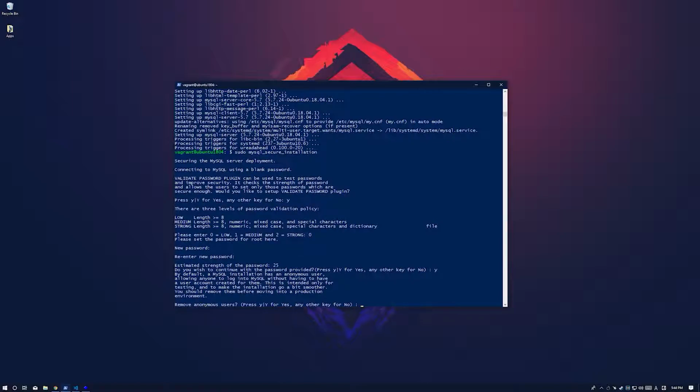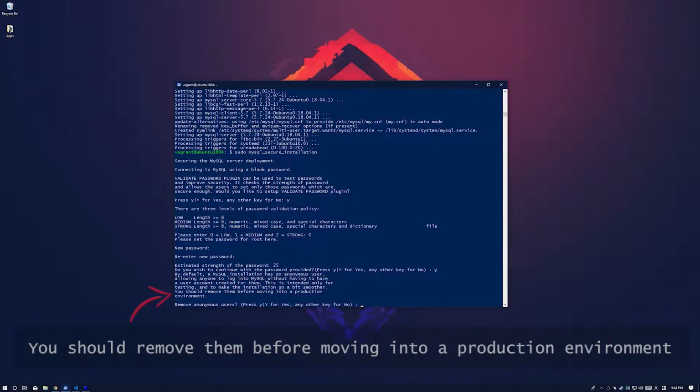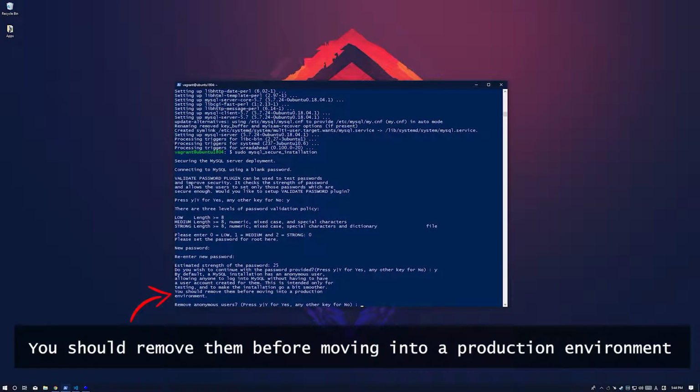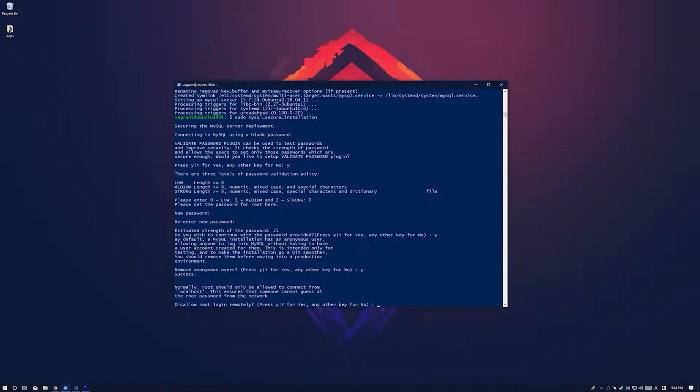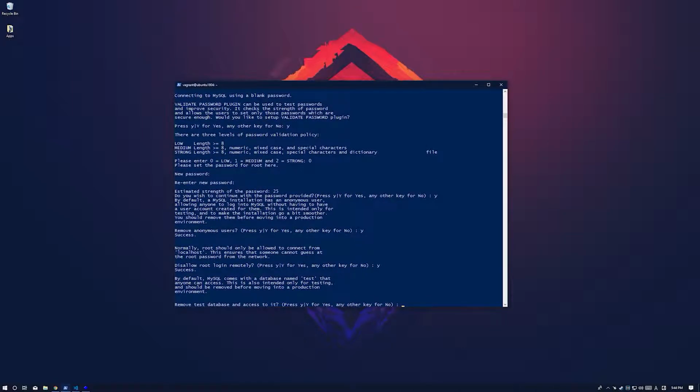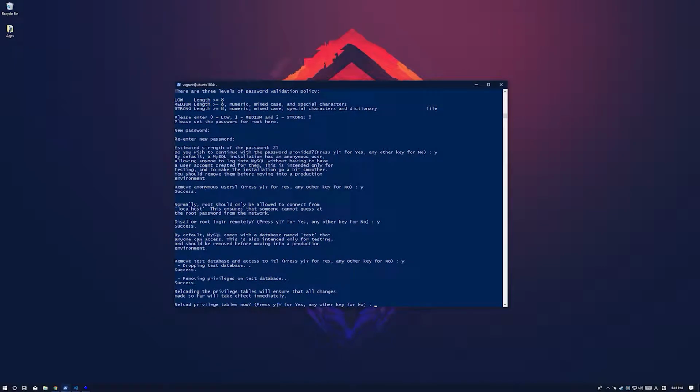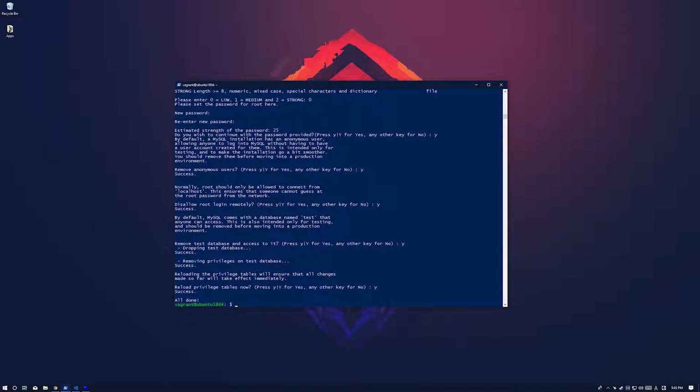Now in here, if you actually read it, it says that you should remove it in production. Personally, I don't need it even in my dev environment, so I'm just gonna remove it, but you can leave it if you want. Now this one right here, this shouldn't be really an option in my opinion. So I'm just gonna say yes. Again, you can leave it if you want. Now this one, it doesn't really matter. You can remove it now or you can remove it later. Now press Y to reload the privilege tables and hit enter. And now we're done installing MySQL.